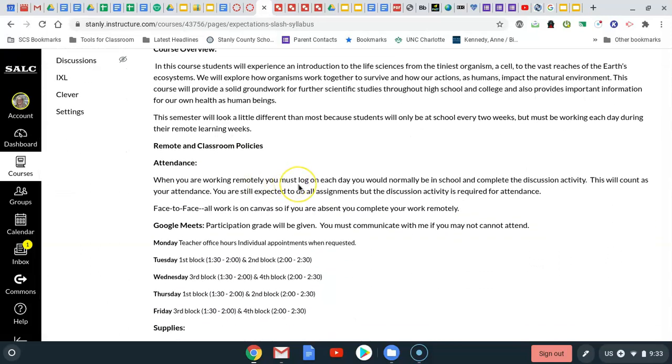Attendance. Remember, if you're at home, so the rest of this week, you need to go in and do the attendance form.